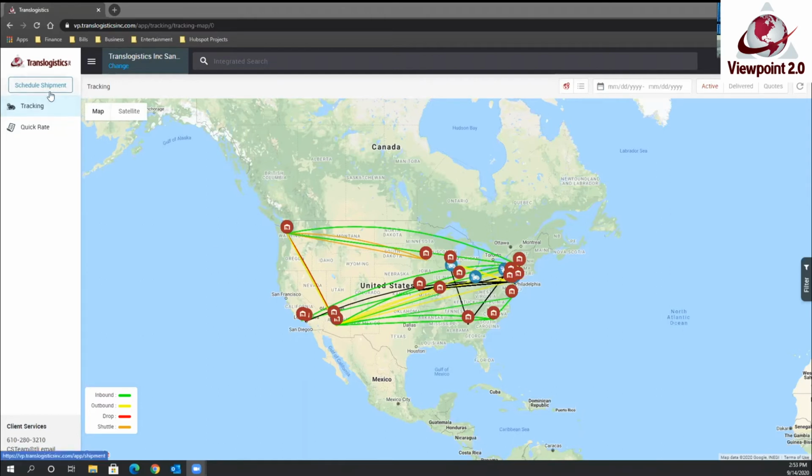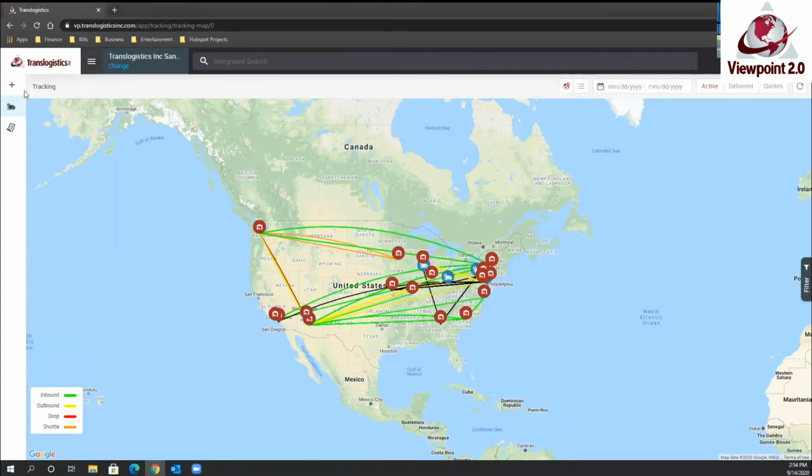So if we want to access our schedule shipment module for creating a bill of lading and routing of shipment, we would click on the schedule shipment module. If we want to get a quick quote, we click on that right here. If we want to access our tracking information, we click on the tracking module available right here, okay? And this is actually where we'll be defaulted upon logging into the system at vp.translogisticsinc.com.